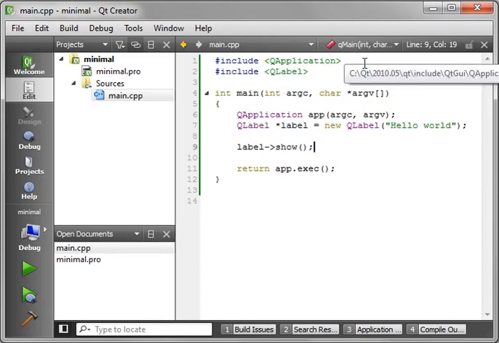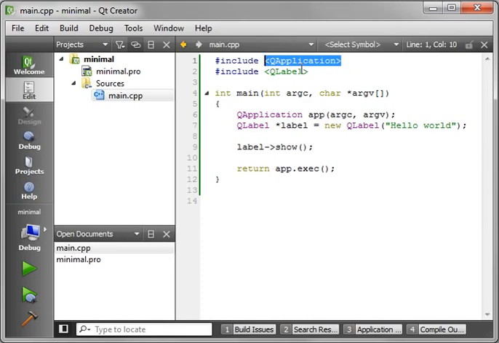Alright, so let's review real quick. We have an include Q application. This is the very basic lowest common denominator that you need to run a Q application, the Q application object. We are generating a Q label, and here we go right here. Q label pointer to label equal new Q label, and we're going to say hello world, and we're going to do label show, return app.exec.